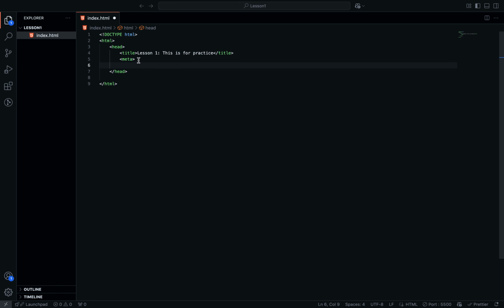So we are going to have three meta tags, for example. One will be for the character set. Another one will be for the author description. Another one will be for the description of the website itself. Now, these meta tags are very, very important in the sense that web browsers use them a lot.